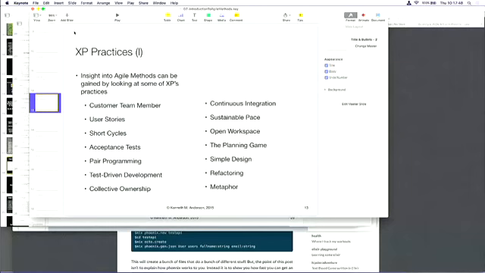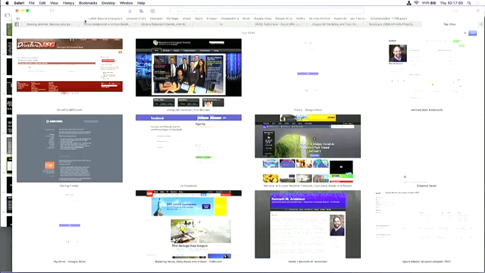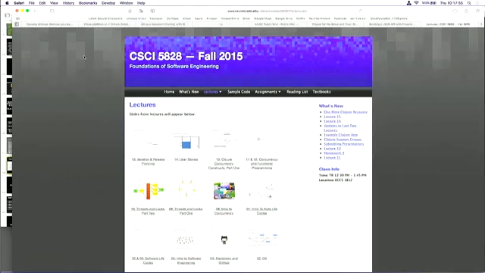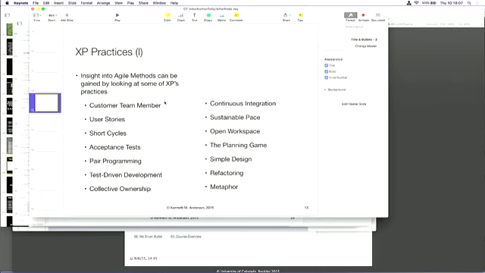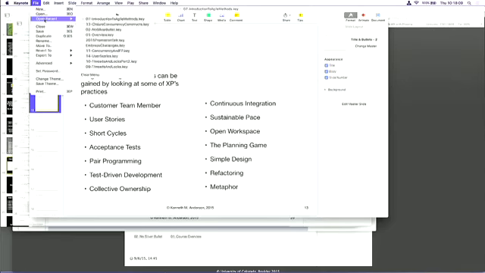And then we looked at the user stories lecture. Oh, shoot, I just closed the window. I need it. In the user stories lecture, we did a deep dive on what user stories do for us and how we write them.